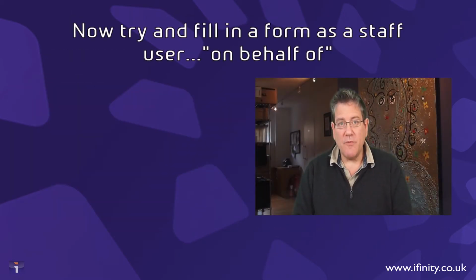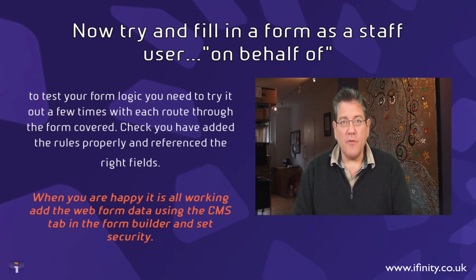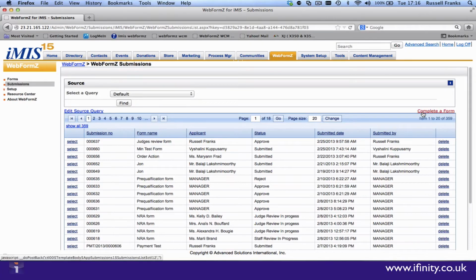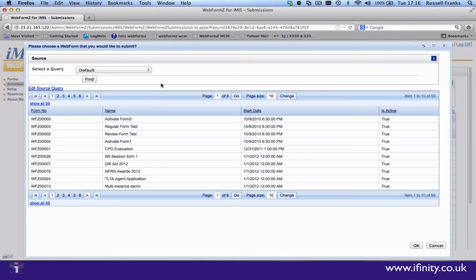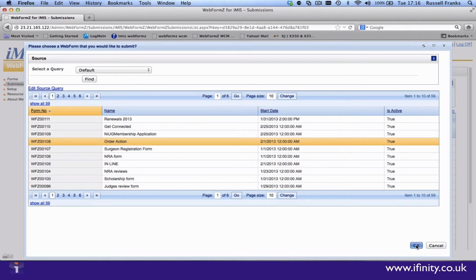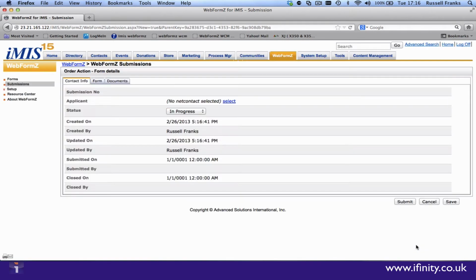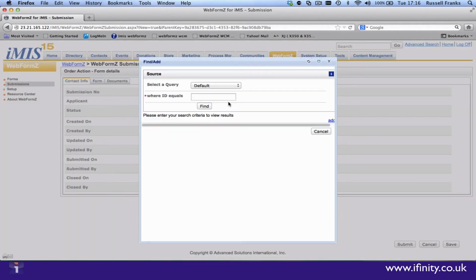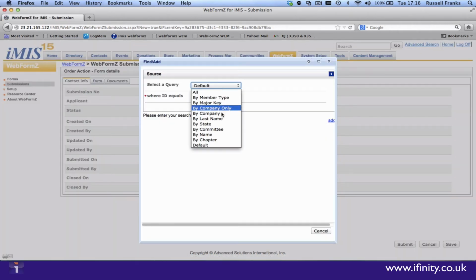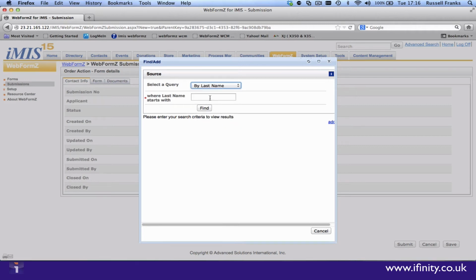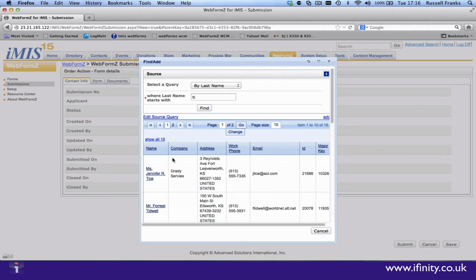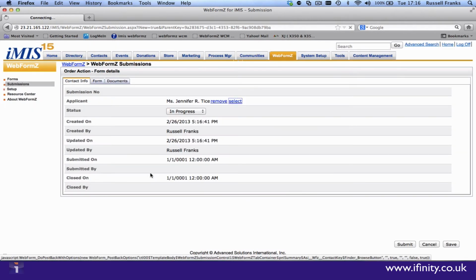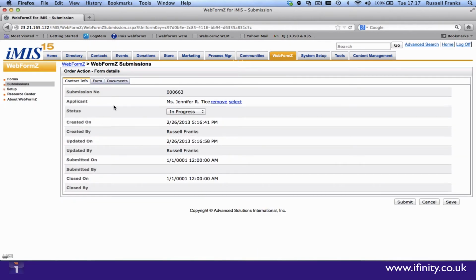Okay, now let's fill in a form on behalf of a member. So we click on complete a form, choose the form that we want to complete, and then having done that, click on select and find the member that we want to complete the form on behalf of. In this case, last name equals TI. Click on find, click on the member you want, and then the system allocates a submission reference number.